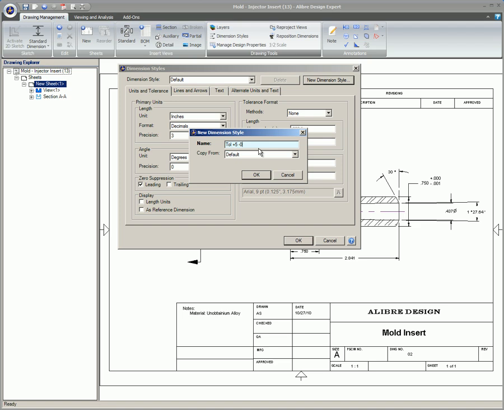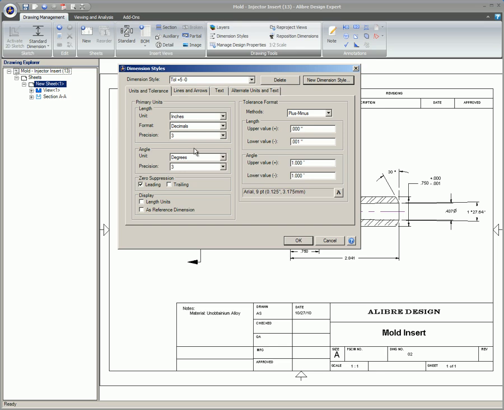The Copy From option allows you to use an existing style as a template for the new dimension style. 4 previously created dimension styles can be seen in the Copy From drop-down list. If you wish to create another dimension style that has a tolerance of plus 5,000ths, minus 0, you should select the dimension style that is the closest one. In this case, it would be the tolerance plus 0, minus 1 dimension style.